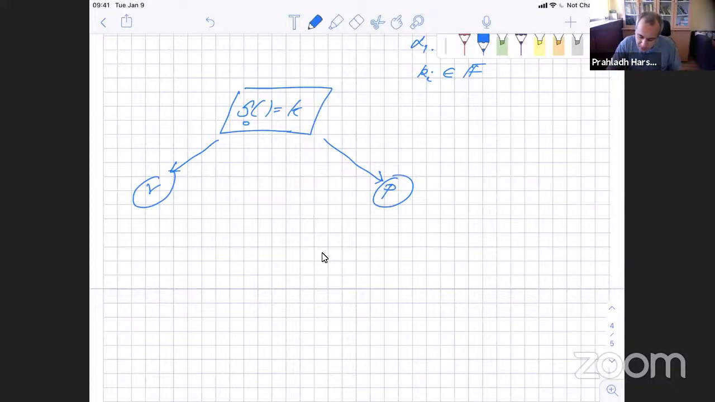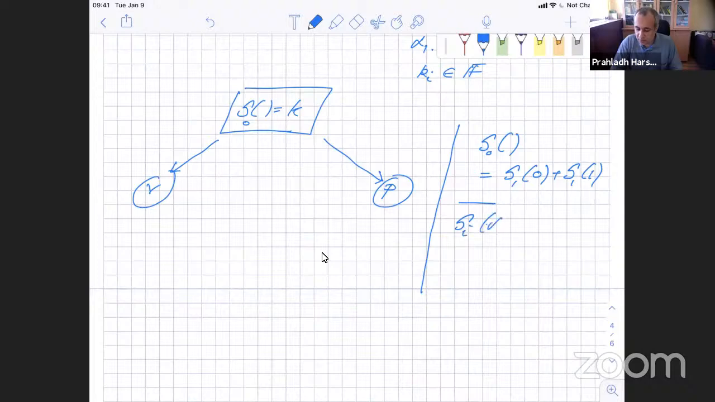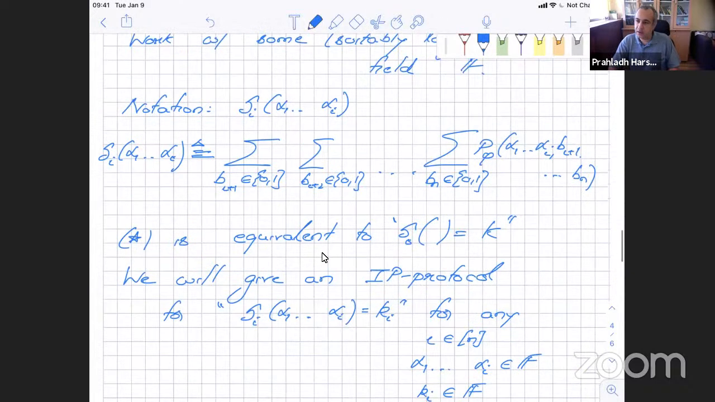Now, let's look at S1(X1). Let's write this. S0 of something, by definition, is just S1 of 0 plus S1 of 1. In general, this is true for anything. Si of alpha 1, alpha 2, ..., alpha i, the way I have defined it, is exactly S_{i+1} of alpha 1, alpha 2, ..., alpha i, 0 plus S_{i+1} of alpha 1, alpha 2, ..., alpha i, 1. The way I have defined Si, you should see that is clearly the case.